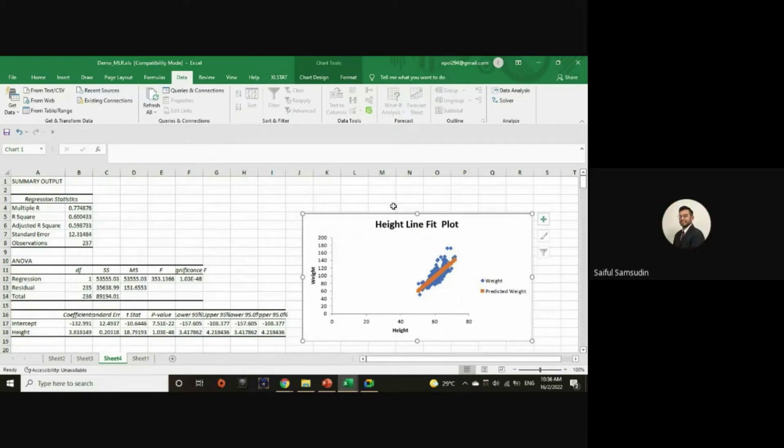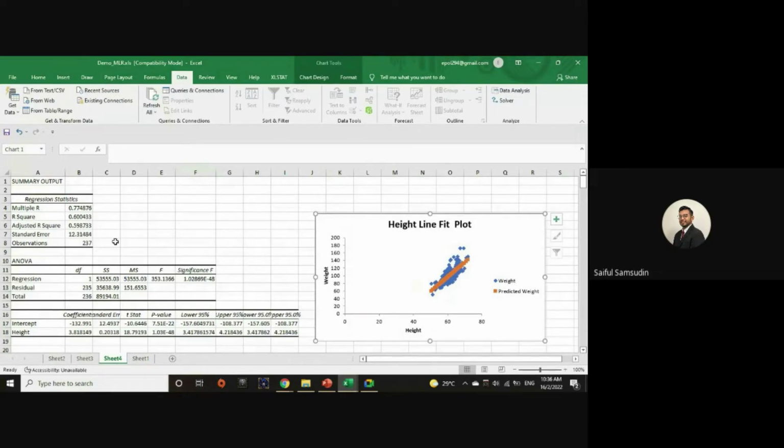Okay, good. So we get the R square 0.6 and the adjusted R square 0.59. So we can say this regression is good, not best, but good. We can see here in the line fit plot, the tabulation of weight, the original actual data, and then this one is the predicted weight. So it gives the fit plot here.